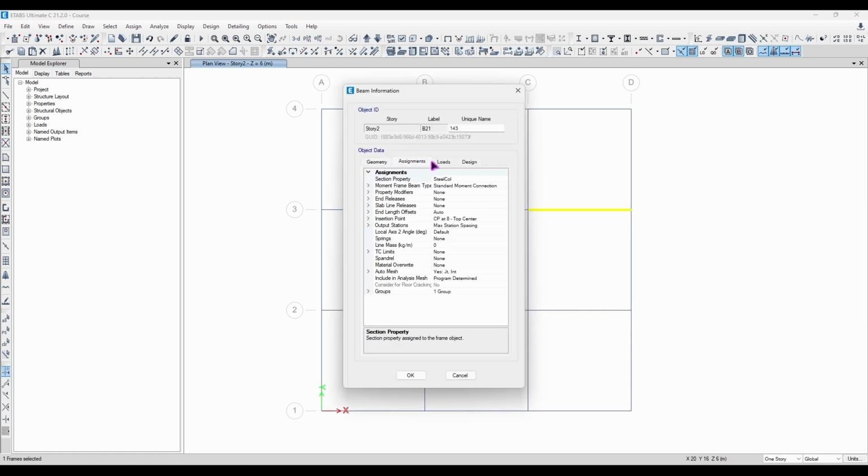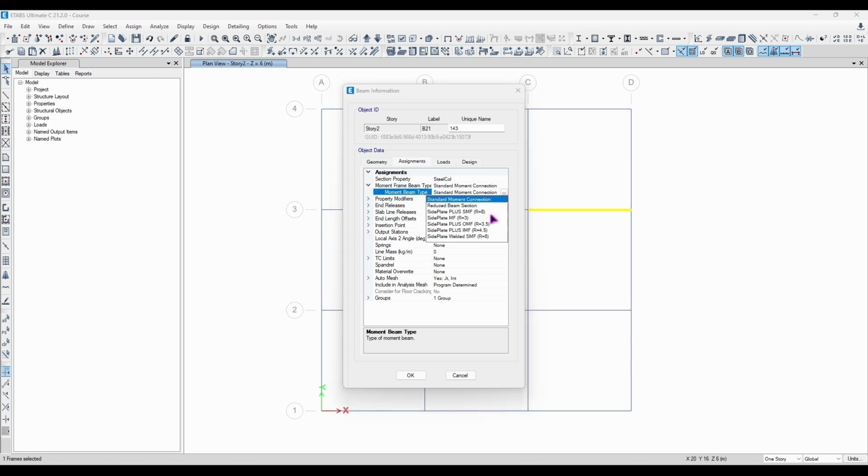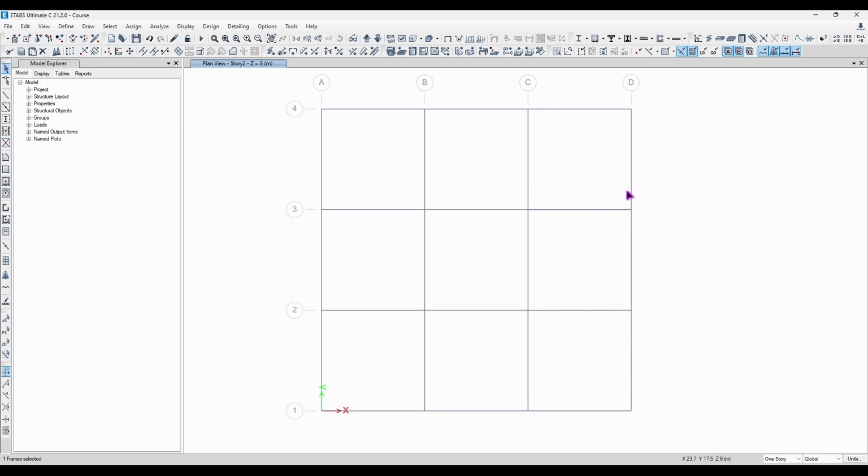If we look here, I don't think it shows from here. Moment frame type, standard moment connection. It's just a standard moment connection because we probably drew it as a steel column. Anyway, the moment is continuous, and I want to make it a simple beam.